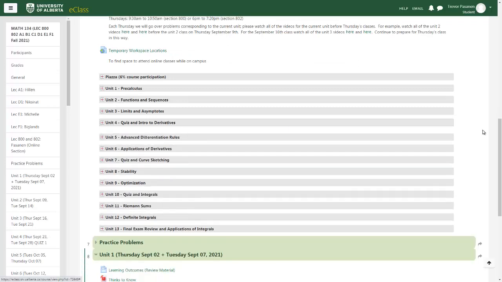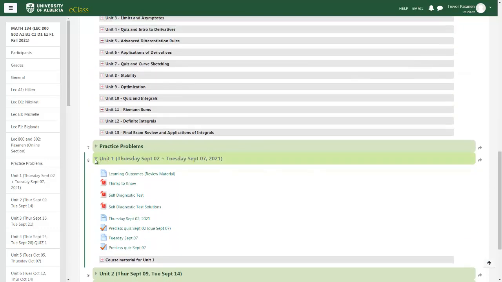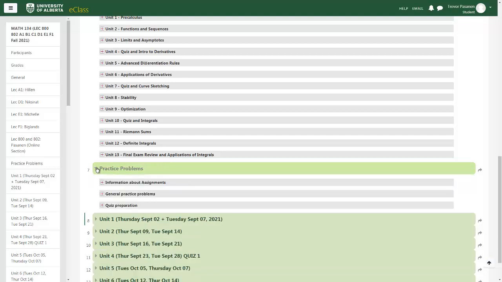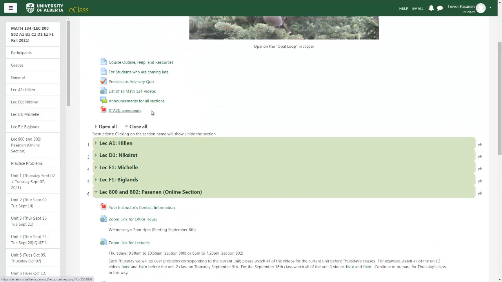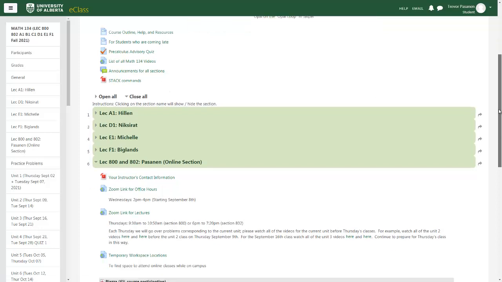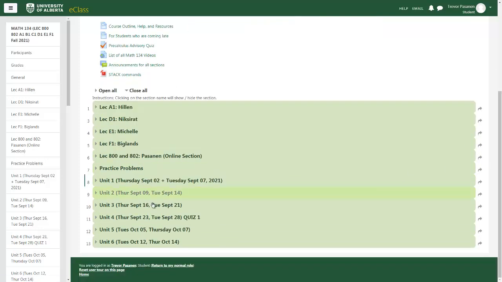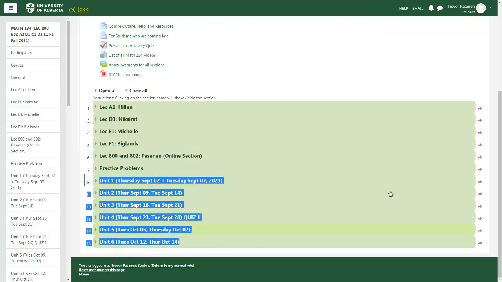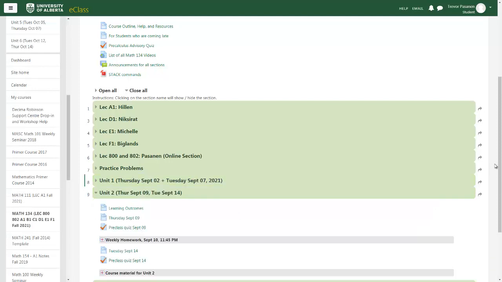Okay, so I believe that is everything that I wanted to explain. There are some practice problems here. When you're going through your homework, there is some STACK homework, which encompasses the pre-class quizzes and the STACK homework. So there's a list of commands there. You don't really need to click on a list of all the videos. All the videos are linked as you go through the course in these sections down here. And in terms of the homework, everything is just listed through the units.